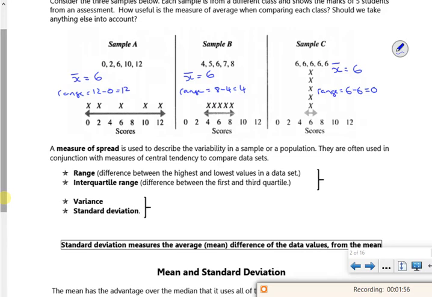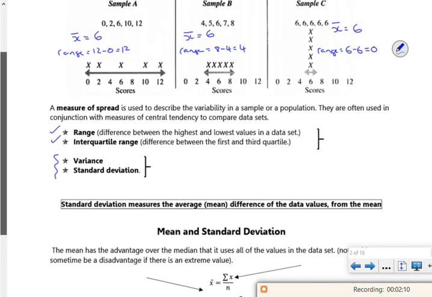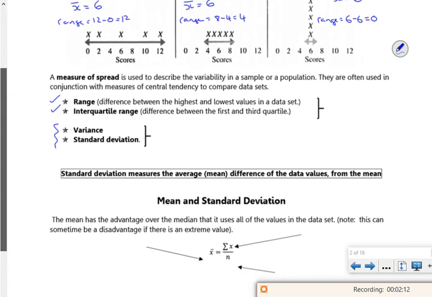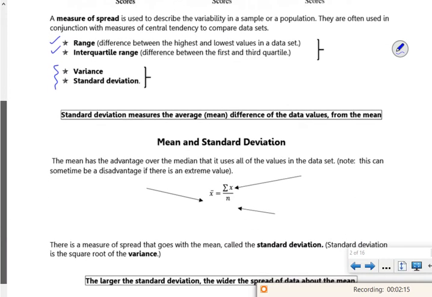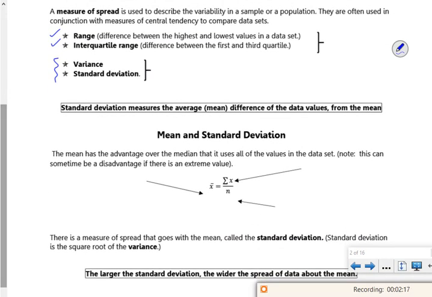So it says, a measure of spread is used to describe the variability in a sample or population. So we've got range, which you've done. Interquartile range, you should have done that as well. But these are the two that you haven't done, or potentially have done at school, but were taken off the GCSE spec a few years ago. So it says here, the standard deviation measures the average difference of the data from the mean. So on average, how far away from the average is the data?